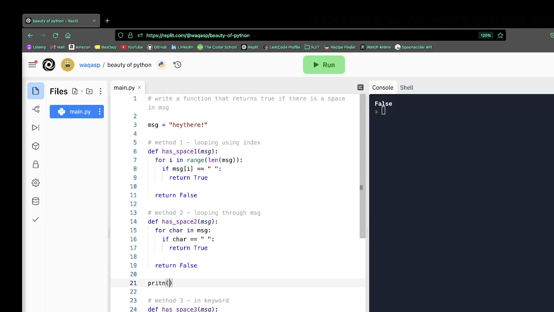So again, to test this, we're going to print a call to the has space 2 function. I'm using the word function and method interchangeably here. It's not so important. There is a difference between them, but in this video it doesn't really matter what it is. So as of right now, I want you to think about it. What should it return now? Think about it. Alright, let's run it.